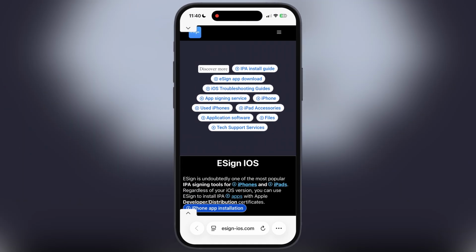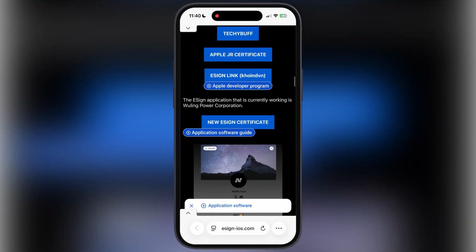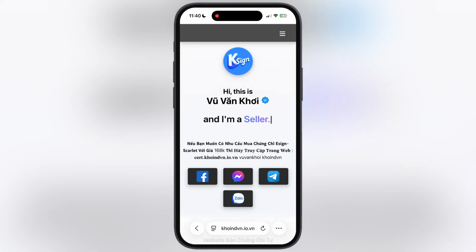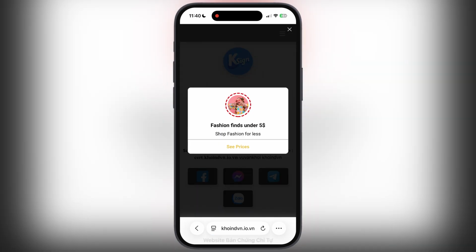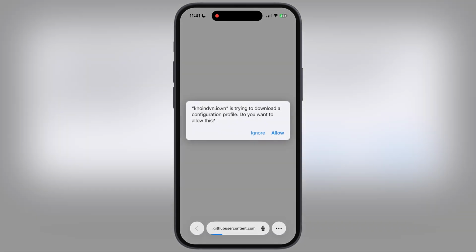After that, visit the ESign official website, link is provided in the description. Scroll all the way down, tap on the ESign Coinven button, and you will be directed to this website. Now we have to download the DNS profile. Scroll down, tap on the Install DNS Profile button, then hit Allow.